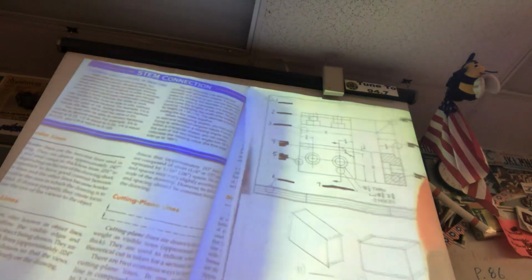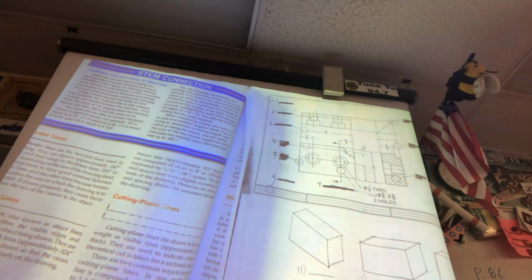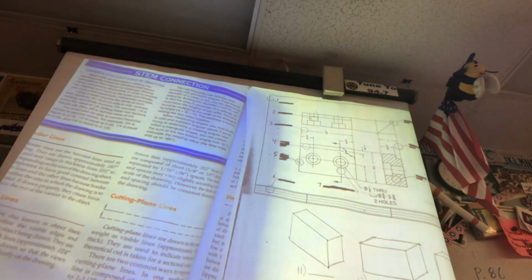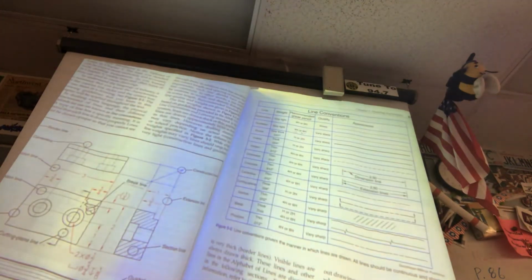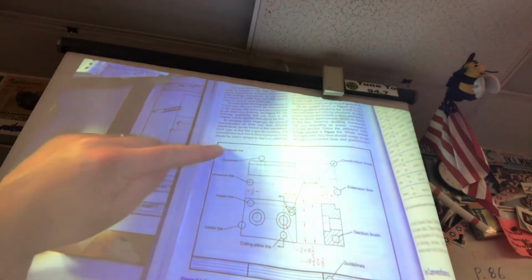Label what the different types of lines are. When you label what the different types of lines are, you can look in the book, and if you want to take notes on it, you can. On page 82, it has the sheet with all the different types of lines.